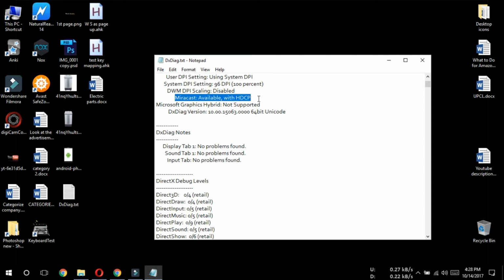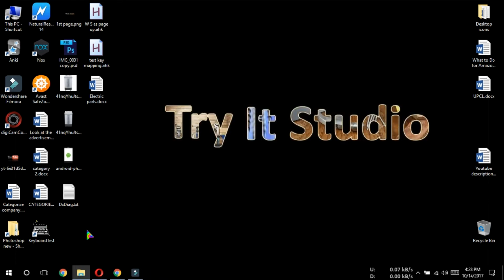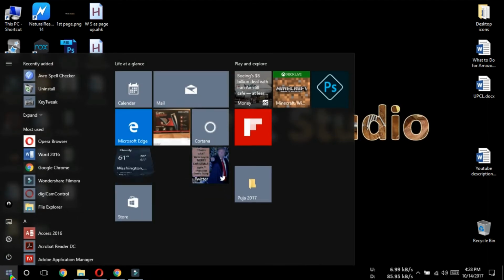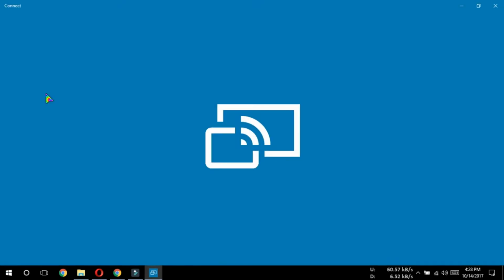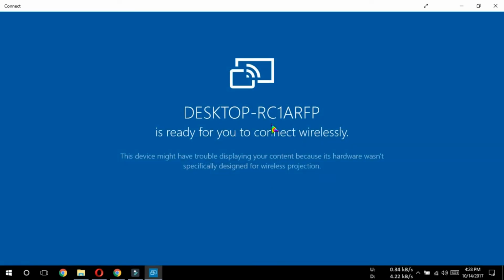So now that my PC supports Miracast, I can actually use the Connect app. Here, Connect, this is the Connect app to cast my mobile screen on my PC. Although I wasn't able to control my mobile from my PC, okay, let me show you. Just hold on a bit, let me cast my screen.